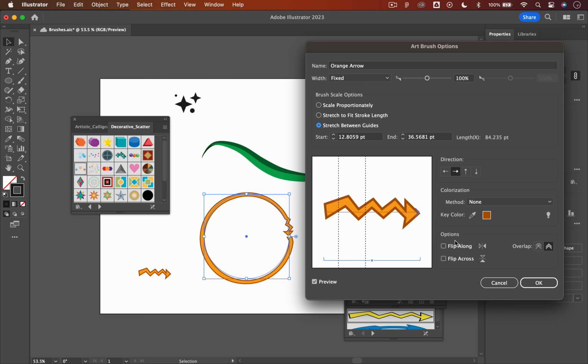Other settings control the direction of the visuals along a path. When you're done editing options, click OK.